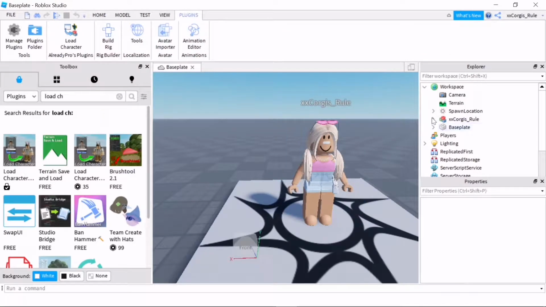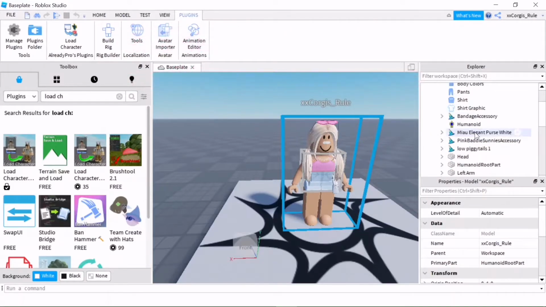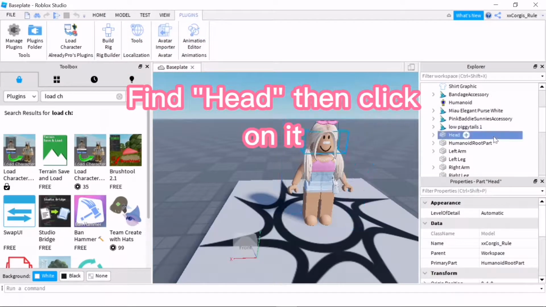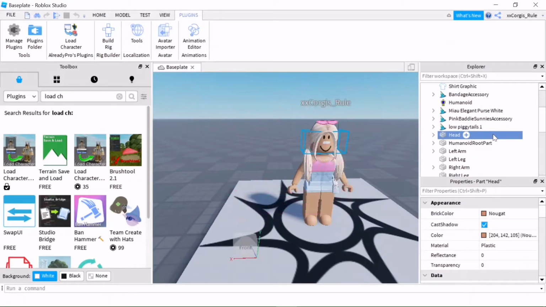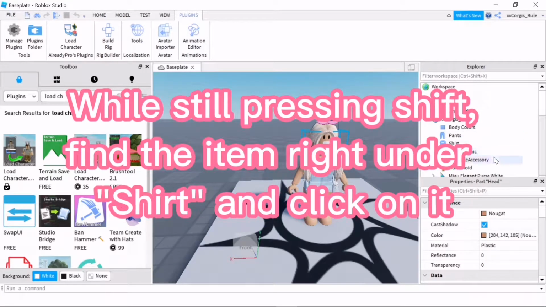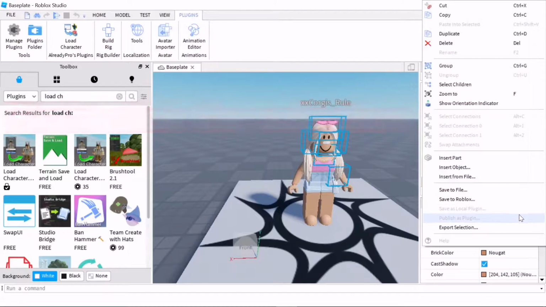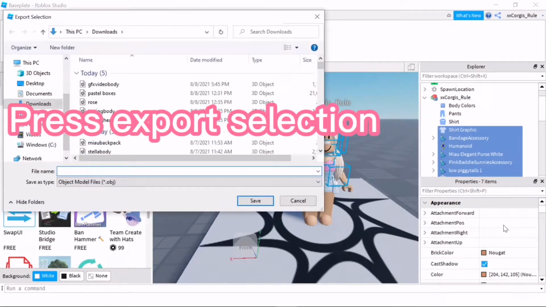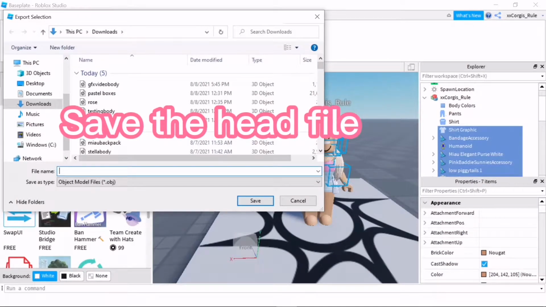And then next to your username, click the drop down. Scroll down till you see head, click on it, and then press shift on your keyboard. Keep holding shift and scroll up till you find a thing under shirt and then click. Now you want to right click your screen and then press export selection. Now again, save it with an appropriate name and place.